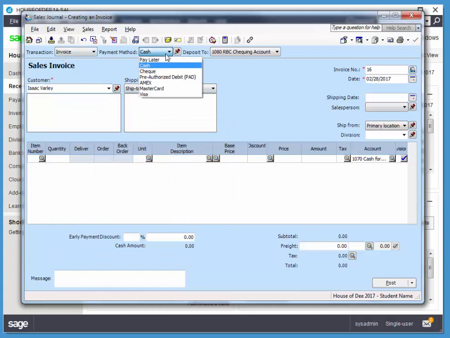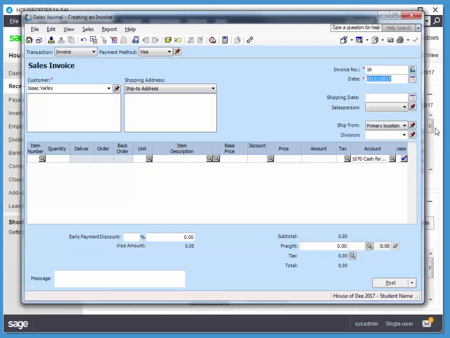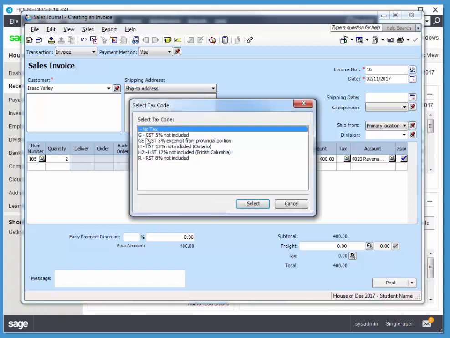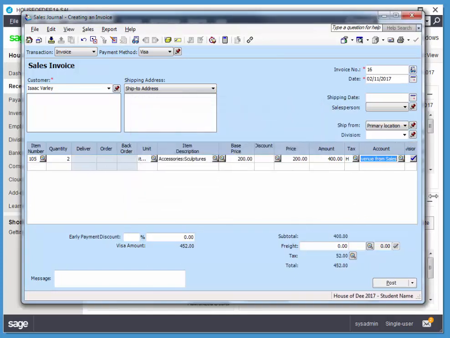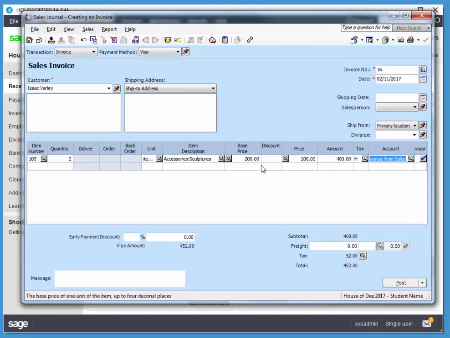So invoice, now you see there's the 3 credit cards we just set up, and he's using Visa on February 11th. And he's buying a couple of 105s. And notice we now have HST. This company's in Ontario, where they don't have GST and PST, they only have HST. And since they're paying at the time of purchase, instead of seeing our terms here, we get a discount. So we're going to give them a 3% discount because we don't have to wait for their payment.